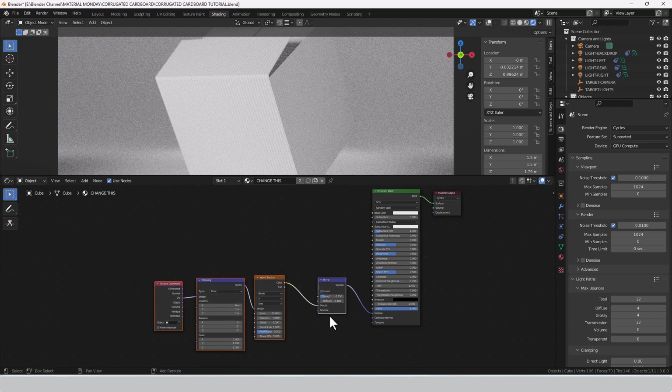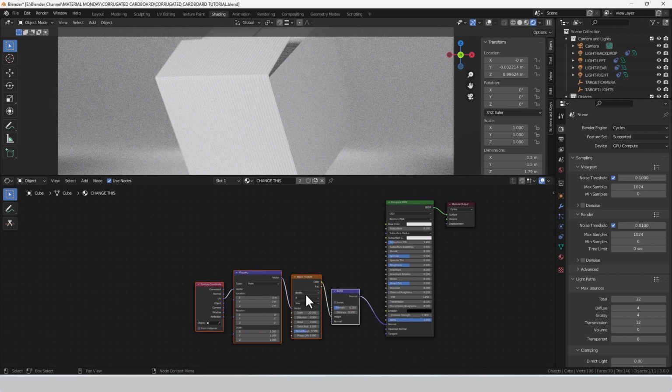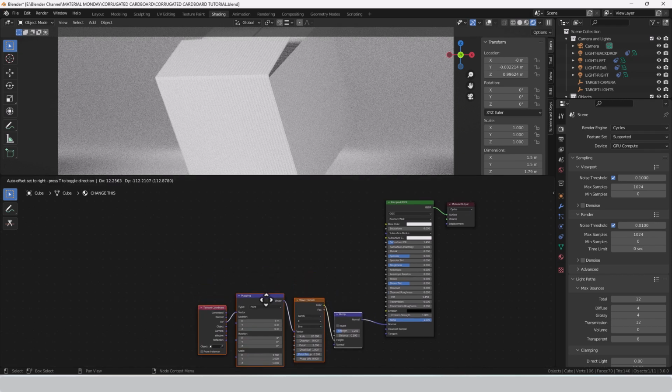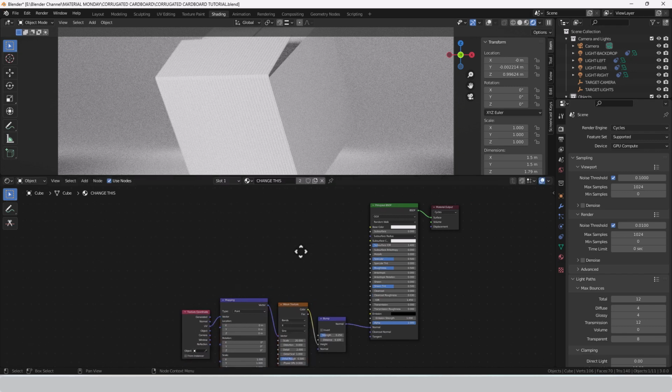By selecting nodes and pressing Shift equals, it does automatically align your nodes, and that's if you've got the Node Wrangler add-on enabled. So do make sure to check that out.